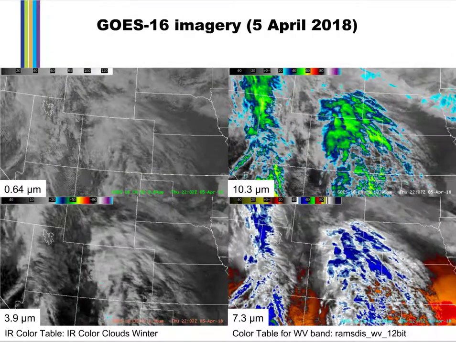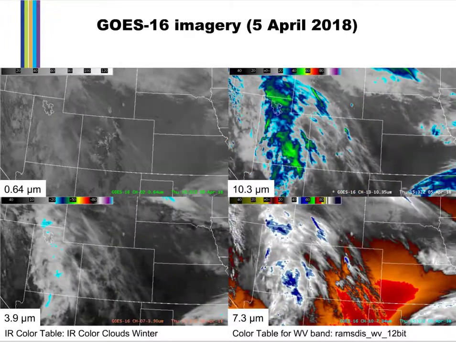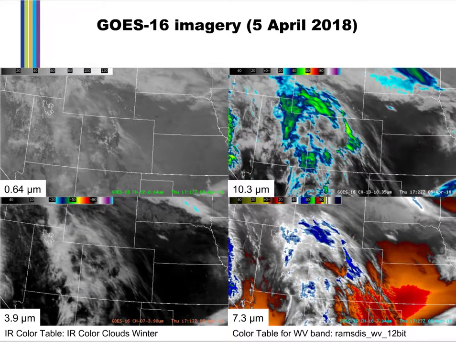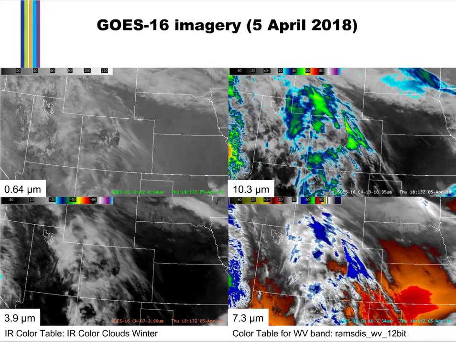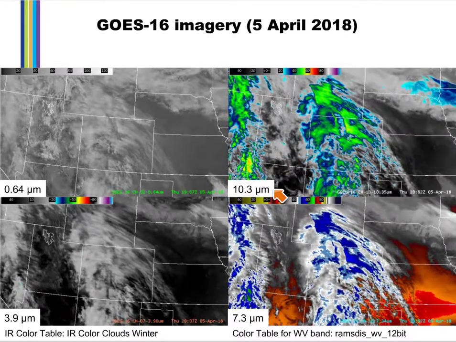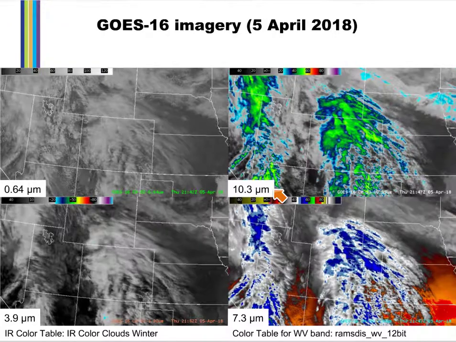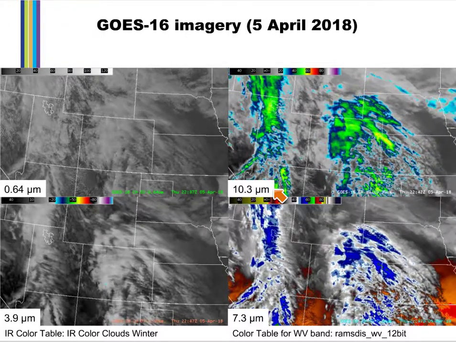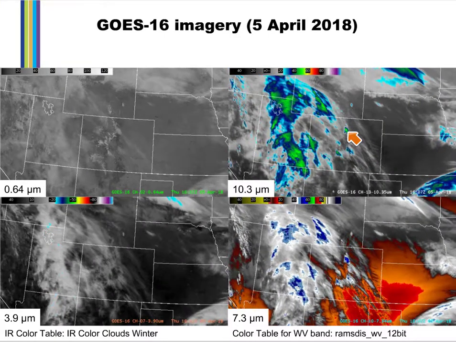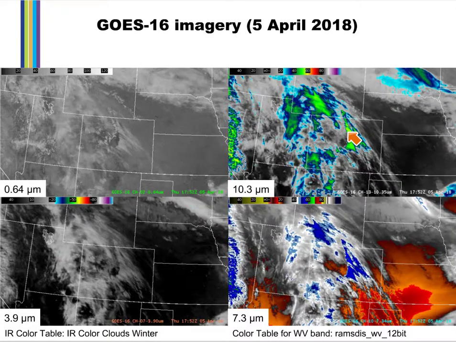We move on to a different case. This is in April of 2018, and we're focused over Colorado. Arguably the best way to look for mountain wave clouds is a 4-panel display with highest priority on the IR band at 10.3 microns. The development of mountain wave clouds shows up best in the 10.3 micron band, since it shows very cold cloud tops that are quasi-stationary, since they're locked into the terrain and advect downstream.